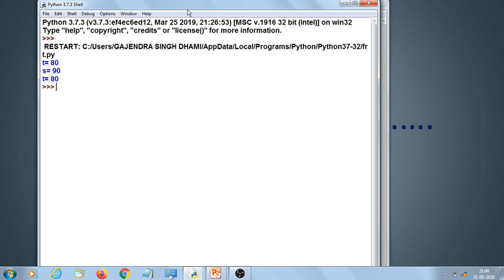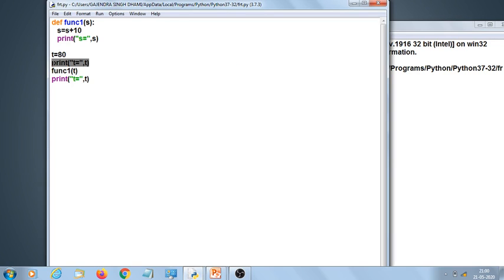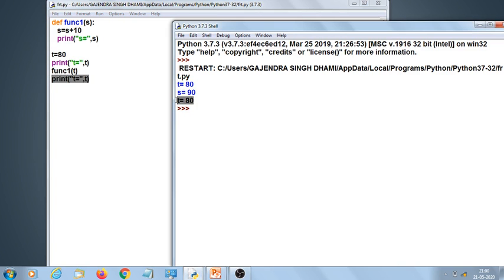So now 80, 90, 80. So t equal to 80 means this. And when you call this function, it becomes 80 plus 10, 90. The address of s changes, clear? But again after that, the scope of the function is over. The local variables have been destroyed. Now coming back to t again, the t address does not change, remains 80. So this is the case of immutable type.